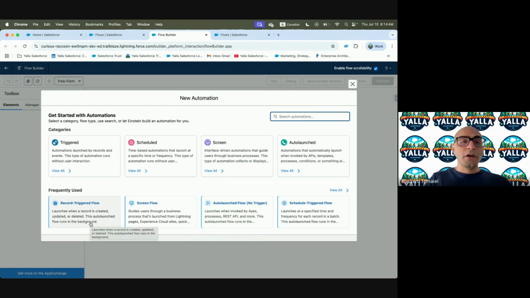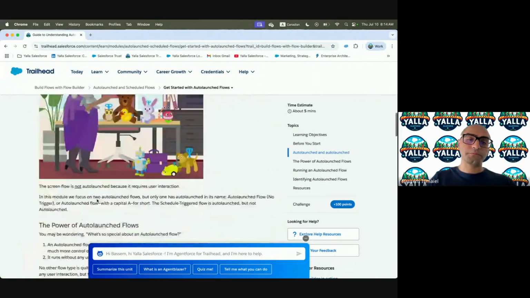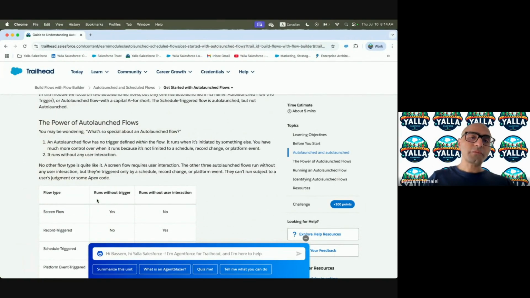It might be waiting for a record to change in order to auto launch and do whatever it needs to do, or there is no trigger and it's just waiting for another automation to call it, or a button, which is the Autolaunched in uppercase. So the only difference between the auto launch with the lowercase versus the uppercase is that all of them are background processes with no user interaction, but this one is waiting for a trigger, and this one is not. And this is how we start our module in here, covering the difference.